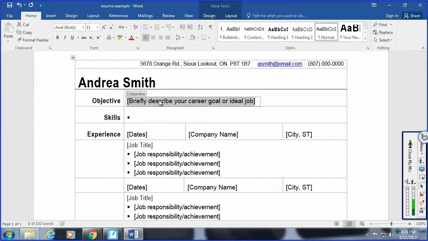And so I'll just type in an example here for you. I am seeking a part-time customer service or community service position, right? So that didn't take very long. Just a few little notes here.